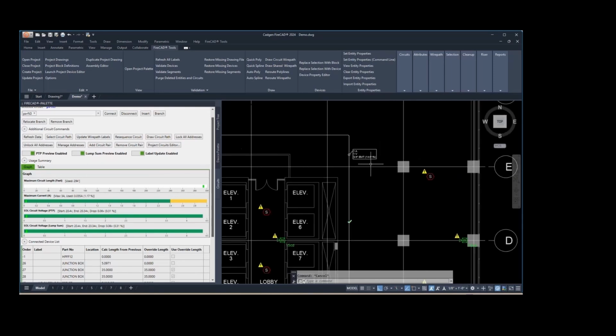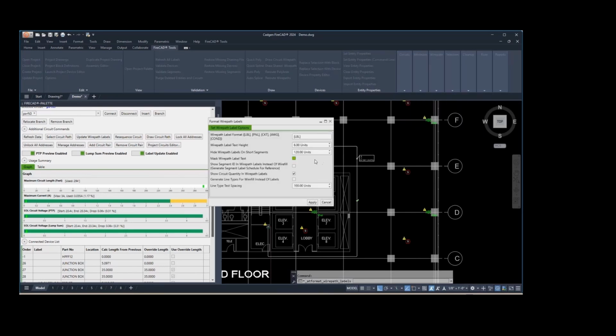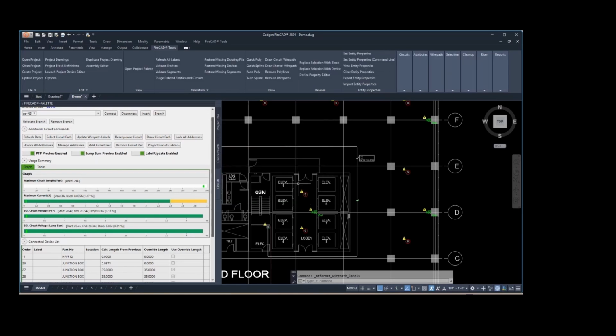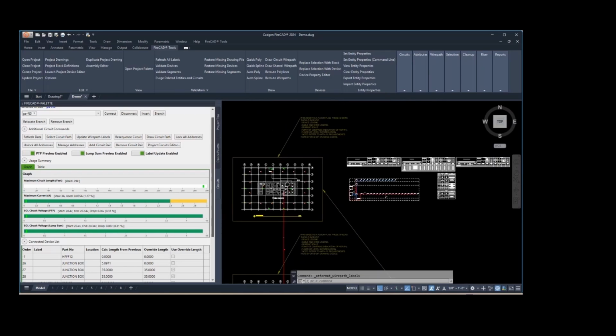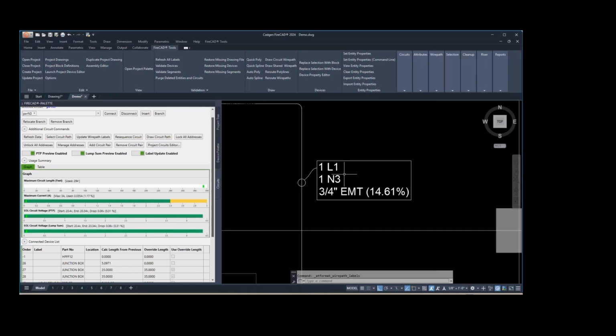The other thing you can do, I'll show you one more little thing and then I'll stop. Attributes, format, wire path labels. Right now we're using an LBL variable, which is the abbreviation like A, B, C, V, and so forth. But we can actually report the specific circuit by using the CKT variable, and we click apply. So now each line can tell you the actual circuit name, L1 and N3.